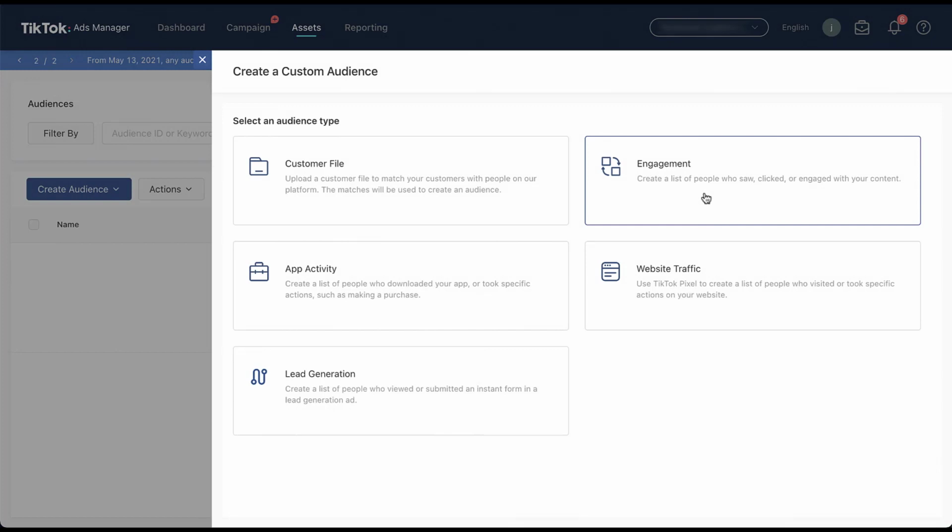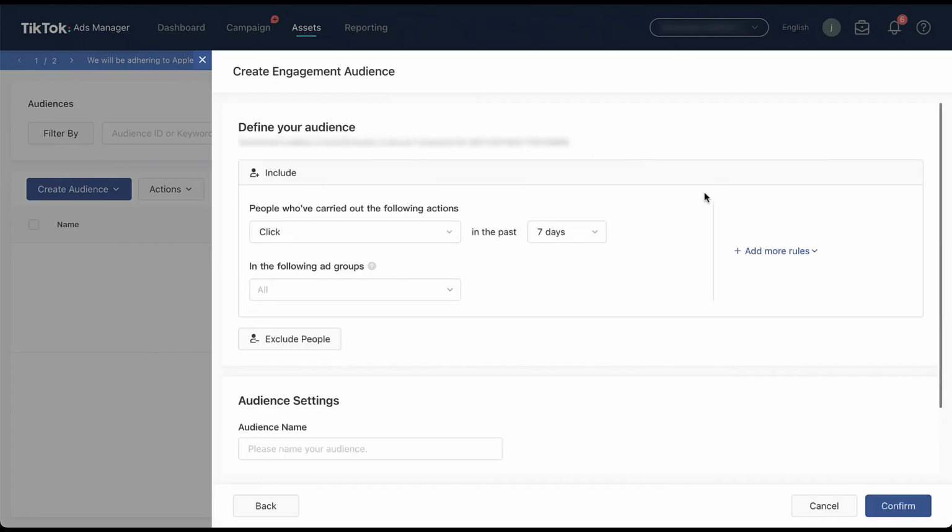The second type of audience we can create is engagement, and this is going to be based on people who saw, clicked, or engaged with your content on the TikTok platform. If you watched our video on Facebook retargeting options, this is going to feel fairly similar to those audience types. The first thing you'll notice is that we are in this box here, this tiny gray outline, and it has include at the top of it. So the first thing we need to do is start to choose how we're going to include certain people.